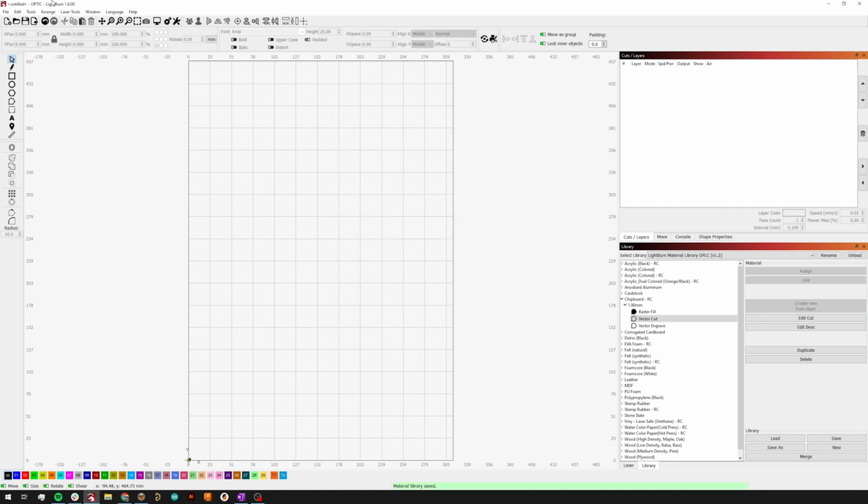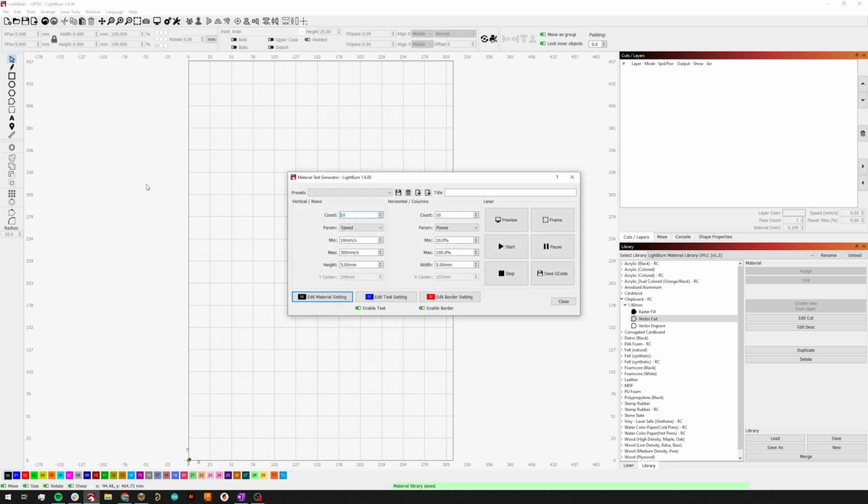Going back to the material test window, I'll go ahead and put in 10 millimeters a second for the minimum speed and 20 millimeters a second for the maximum, adjusting our counts to 5 so we get 5 rows. For the passes, I'll start at 1 and go up to 4 for our maximum, adjusting the counts so we get 4 columns. 4 passes is likely to be more than enough, but that's the idea when you're choosing your ranges.